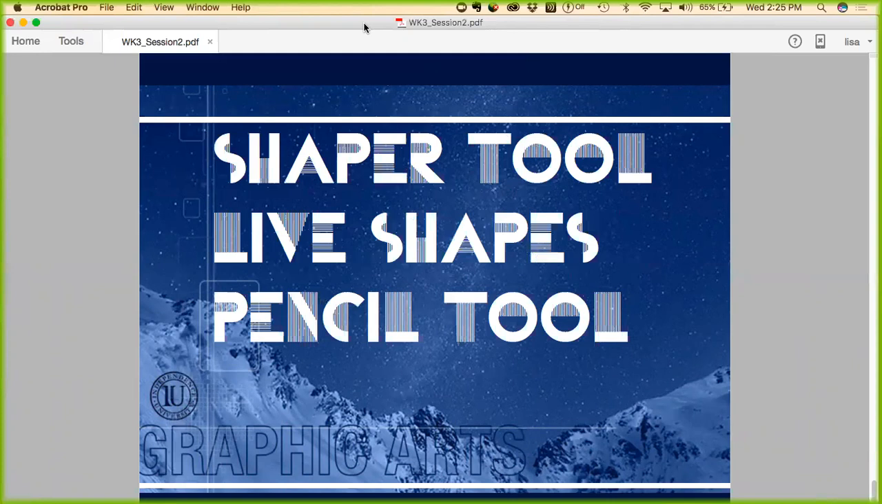So we're going to talk about the Shaper tool. We're going to talk about live shapes. We're going to talk about the pencil tool and how that works. And then we're going to move into the idea of how to create an interlocking shape, and I'm going to do a basic demo on that. And then we're going to move into pattern making, and we're again going to do a refresh on the pattern making feature within Illustrator.